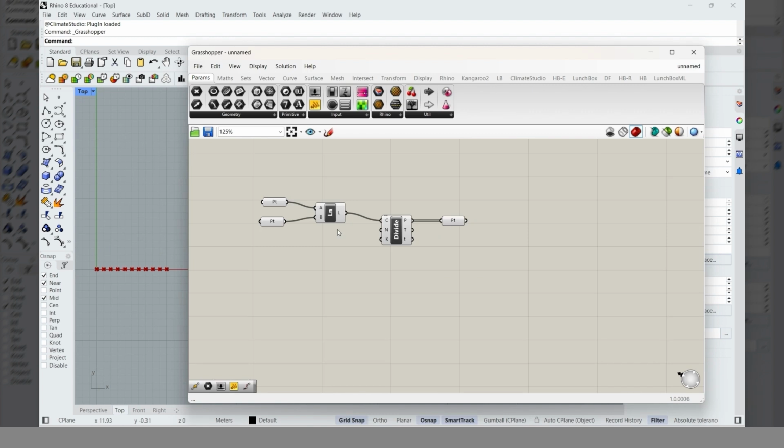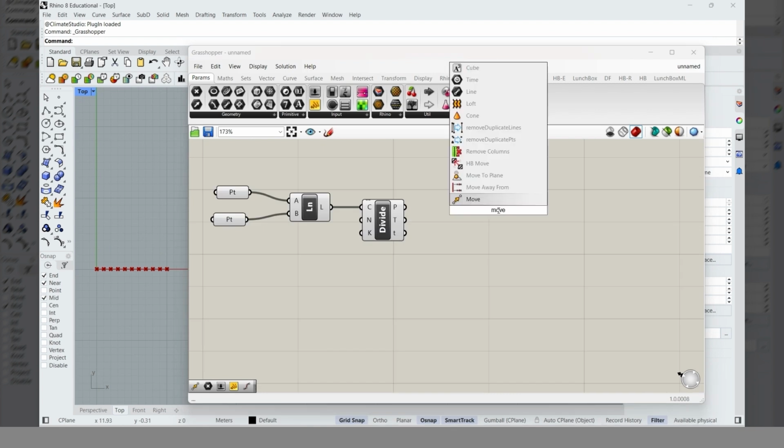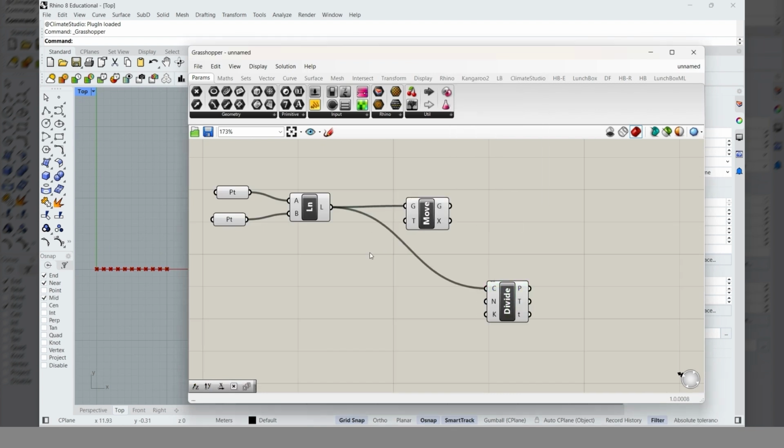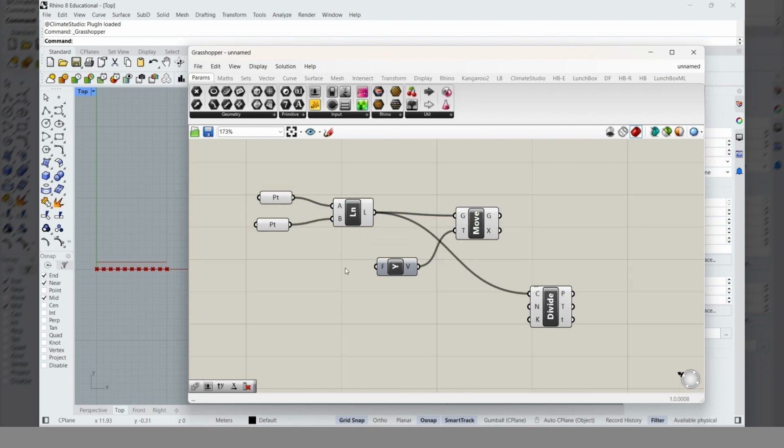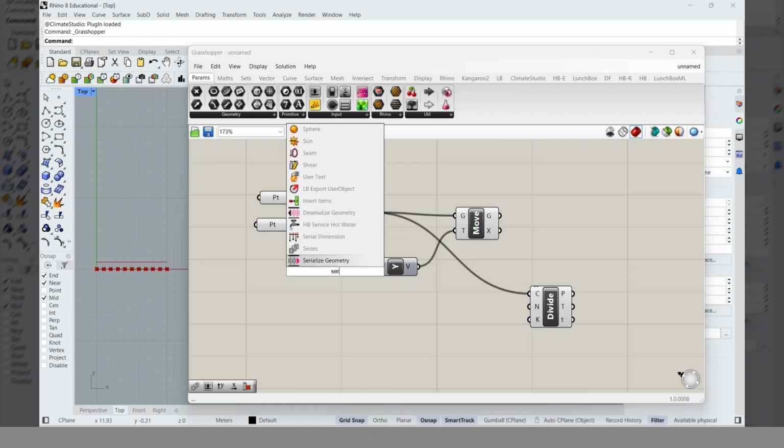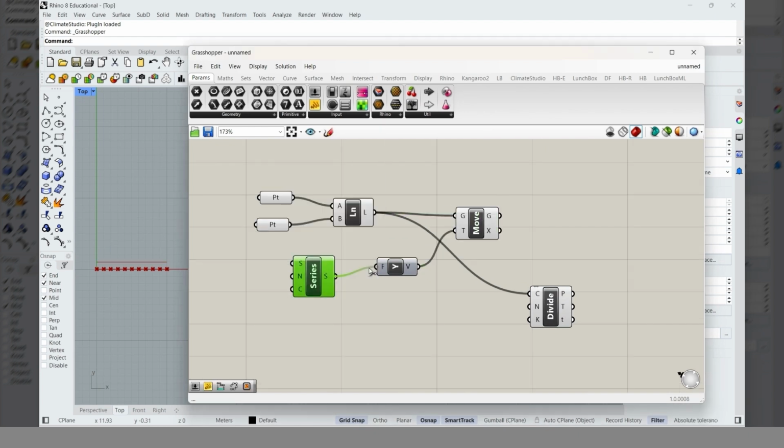Now to look at the tree structure, let's make a copy of this line before we go further. Let's move the line along y-axis and let's make a couple of the lines. So use series. Once you plug in, I can create 10 lines along y-axis because default value for this count is 10. Let's create 5 of them. So I have 5 lines on the screen.